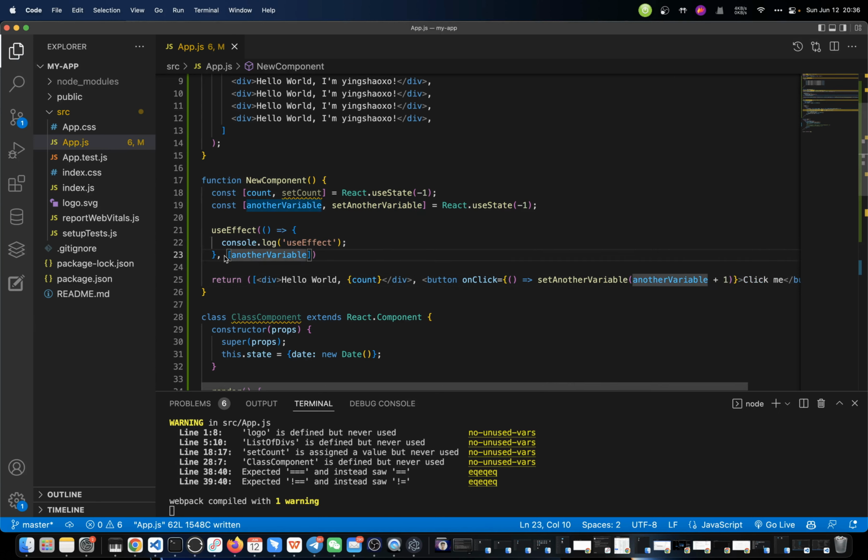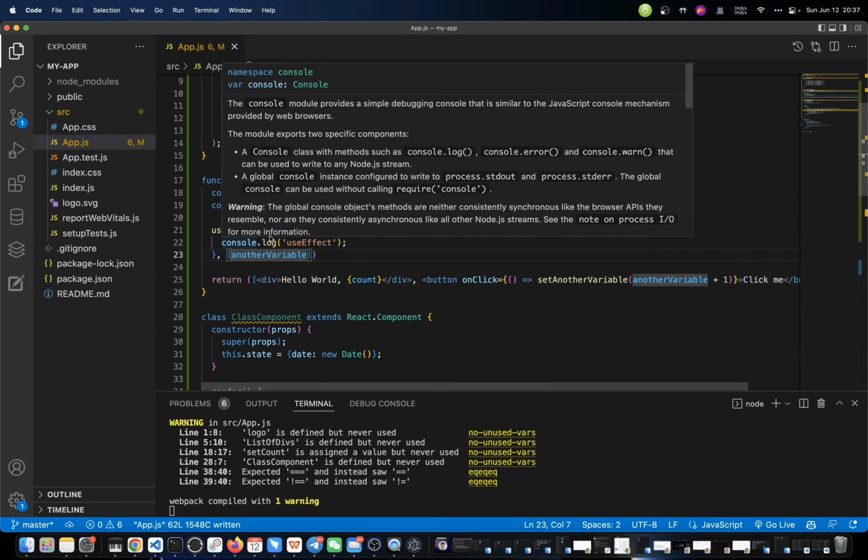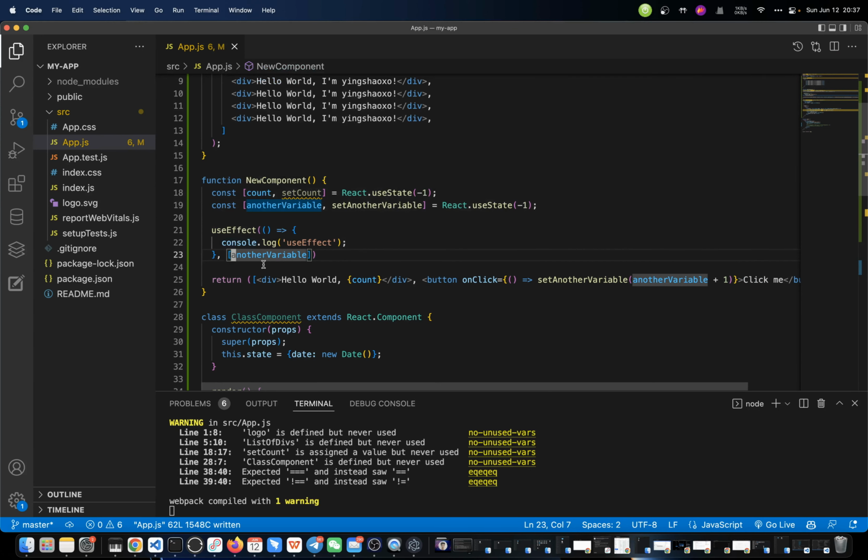So we could even give it another variable, so that it means the useEffect will only get called if another variable gets changed. So for now, if we click that button, it will set another variable to be plus 1. So in this case, whenever I click this button, you would see the useEffect function's string get printed out by 1.